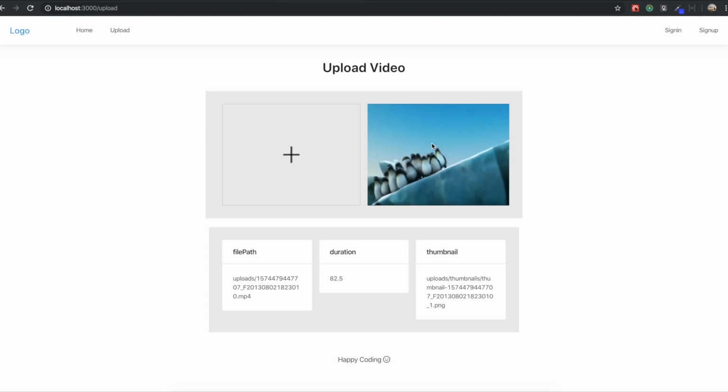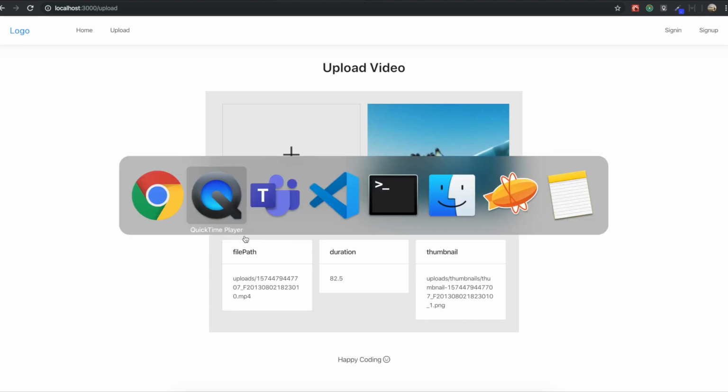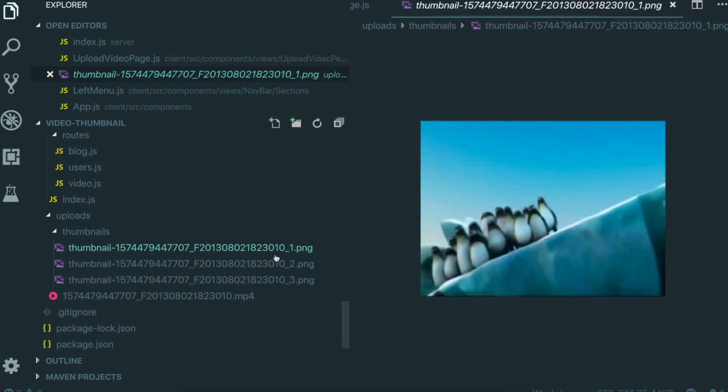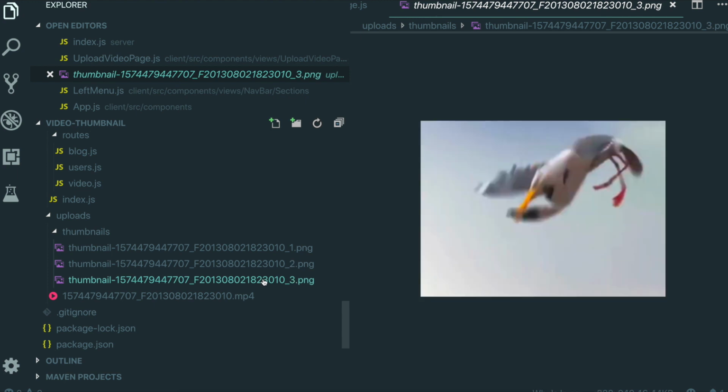Before this video, I already uploaded one video and made the thumbnail for it, and then displayed that thumbnail here. There is tons of information we can get, but I just brought 3 pieces of information: the duration of the video, the path for the thumbnail, and the path for the video. If we go to our code editor, you can see there is the one video I just uploaded, and there are also 3 thumbnails that come from this video. If I click this one, first thumbnail, second thumbnail, and third thumbnail.